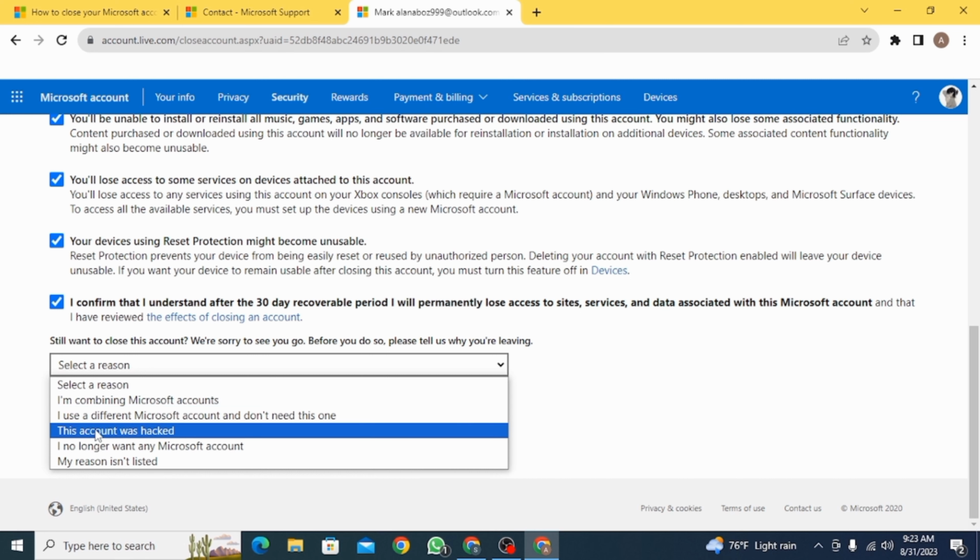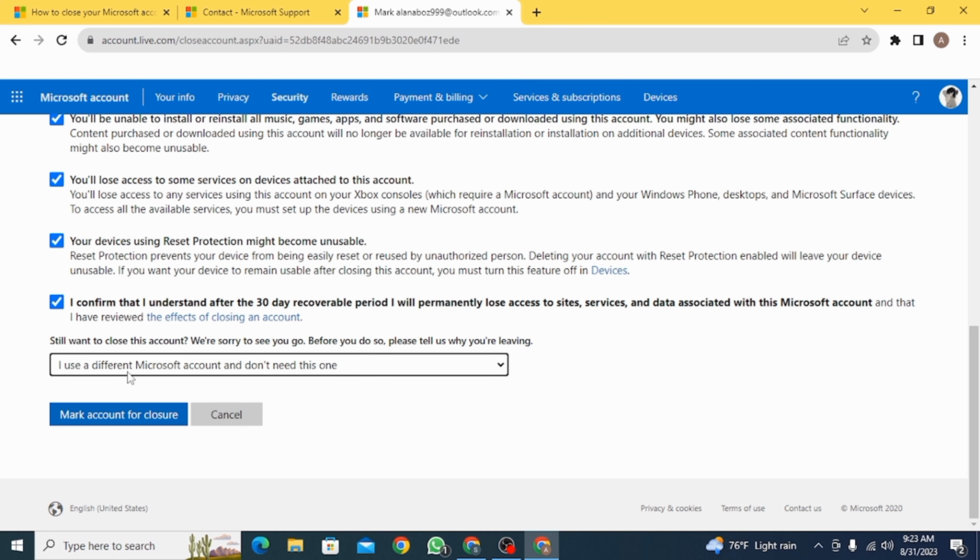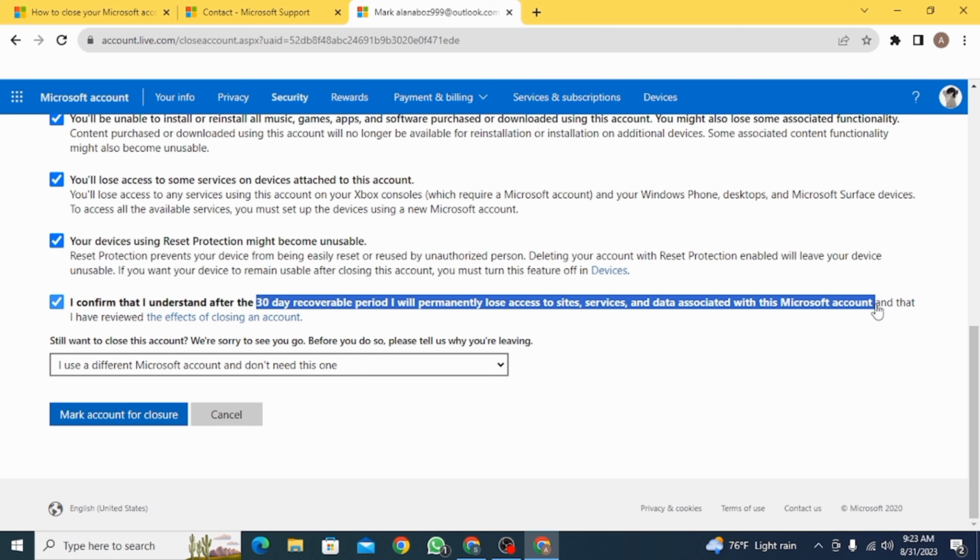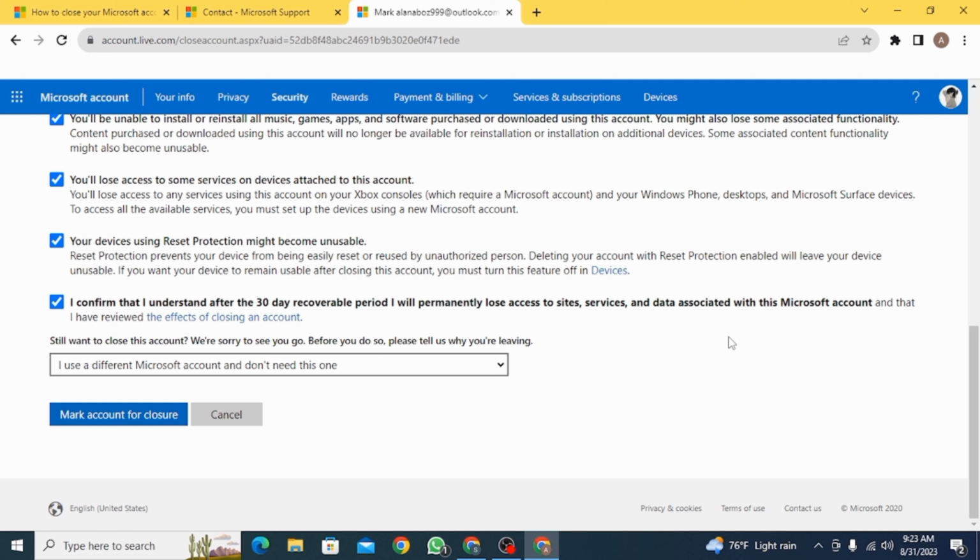Now here you need to select the reason. I have selected I don't need this account anymore, and now click on Mark Account for Closure. Once you click on it, it's going to give you 30 days to recover your account, and if you don't do that, after 30 days, this account will be permanently closed.